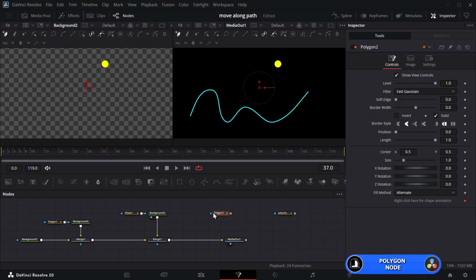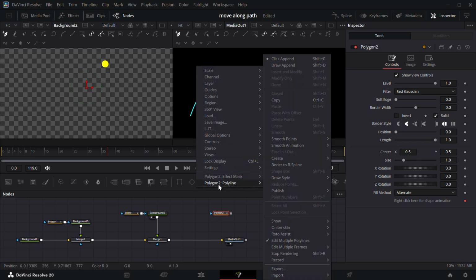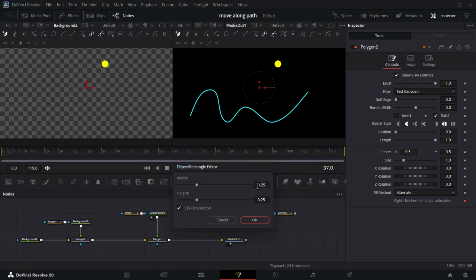Let's grab a new polygon node. We can create the perfect circle using this polygon node. So, with this polygon node selected, right-click anywhere in the preview screen. Go to Polyline, then go to Create. Here we can create a circle or a rectangle. Let's click on the ellipse for making a circle and type here the values and click on OK.